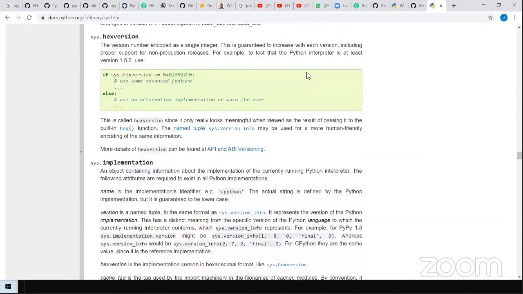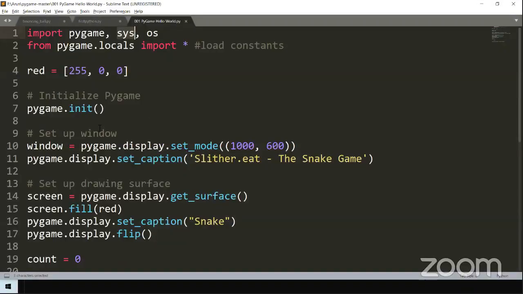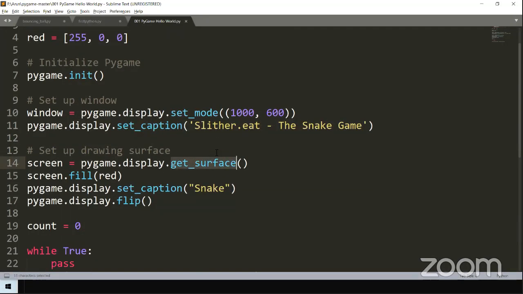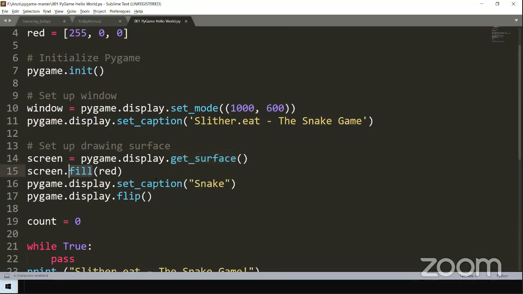Where is the code here? Yes, that is the first step. First I've initialized pygame, and second I've set up the size of the window. Third, I'm setting the caption. We are going to do the snake game. The code is completely explained on the snake game. Slither.io, you might have seen it. The same way, just for fun, I've used slither.eat. Once this is done, I'm trying to get the surface in which I'm going to render, and fill the screen with red, and display and flip it.